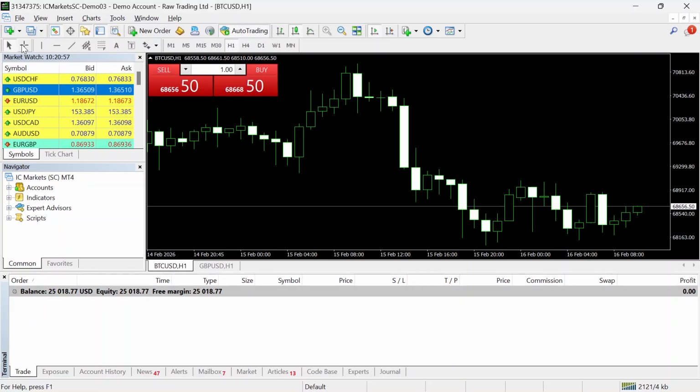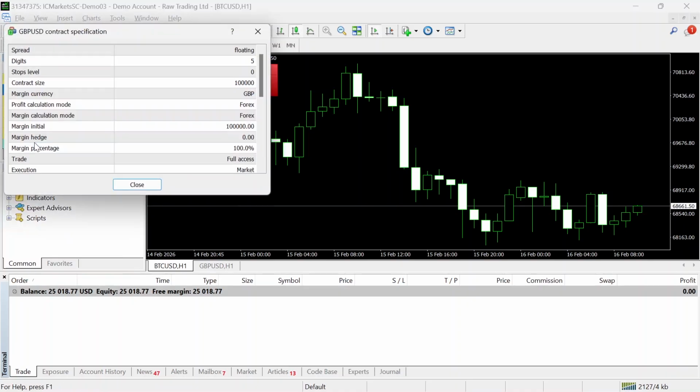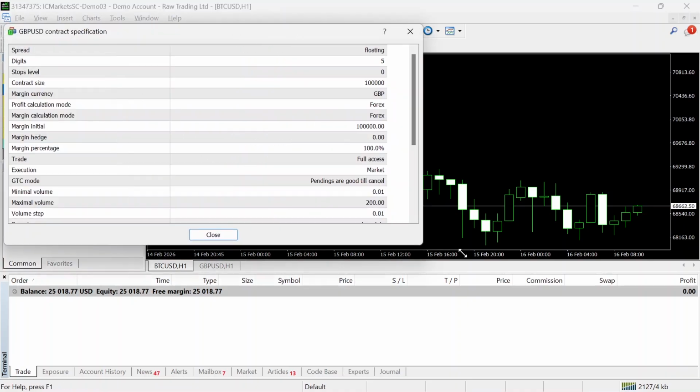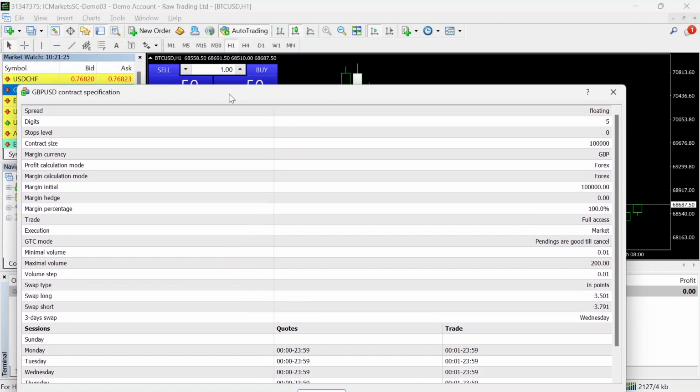Now, how do you know all of this? After having the symbol or instrument which you wish to trade on your market watch, select the symbol and right click, then go for specification. So under the specification, I will expand this. You can see all the information needed if you wish to trade this. The first information tells us that the spread floats. There's no fixed spread for it.